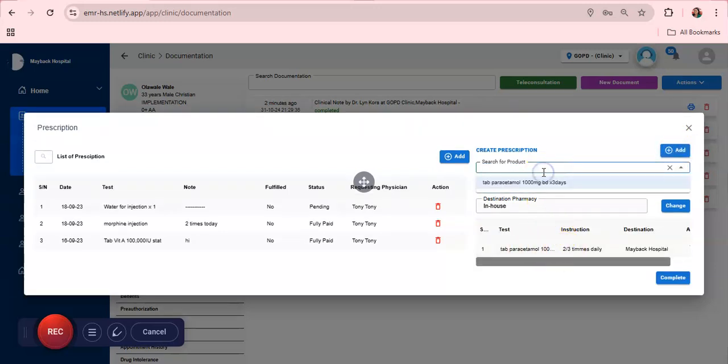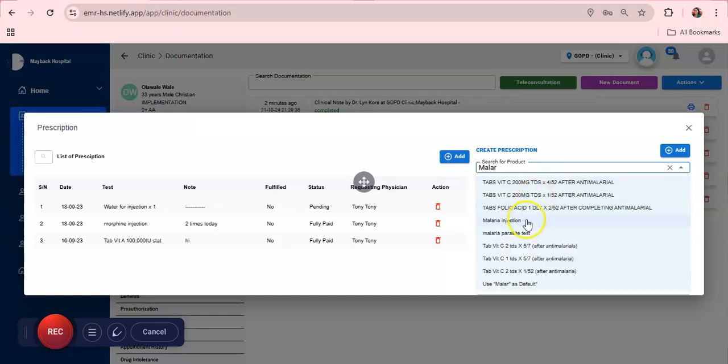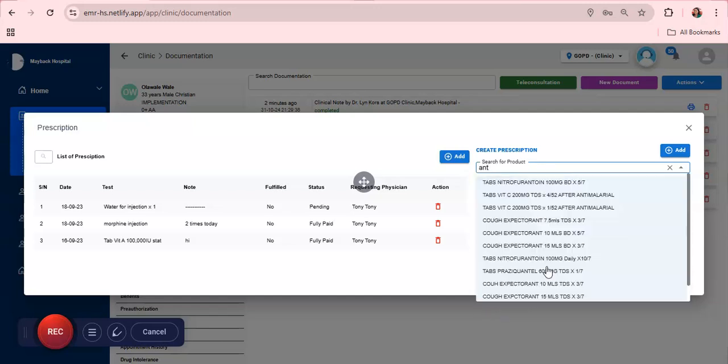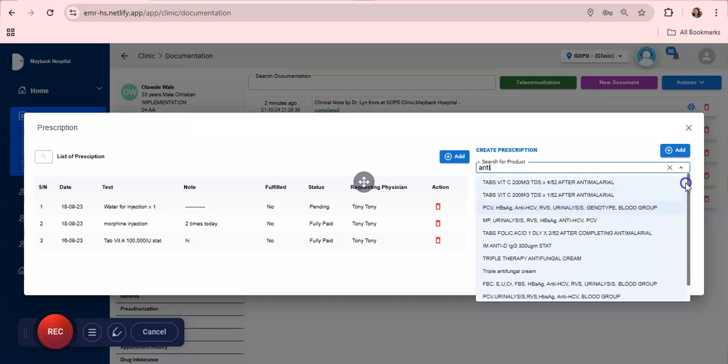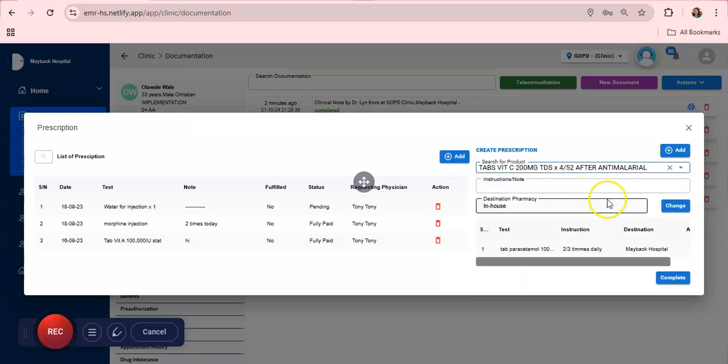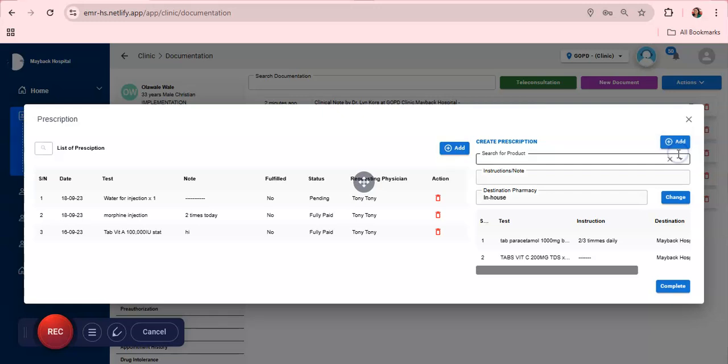So let me add another prescription. Let me say malaria... no, anti-malaria rather. If you search the product list and you find that you're not seeing the product, it simply means that maybe the product is not currently in the system yet. You might want to add that, but I won't do that. So I'll just say vitamin C, and I'll proceed to add that.